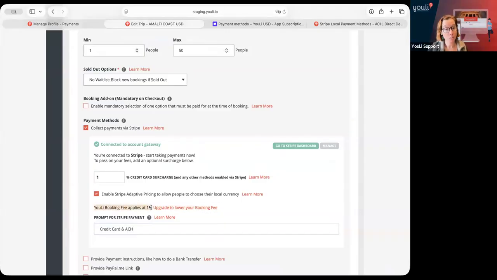Of course, your yearly booking fee still does apply on this method if you're connecting your Stripe gateway. So if you're at 1%, there will be an additional 1% on that. We do have options to actually drop that to 0%. So if you're ready to have that conversation, please get in touch with us because we would love to help you be at scale and get your booking fee down to 0%.